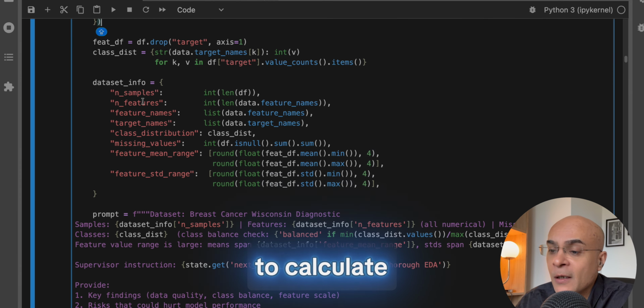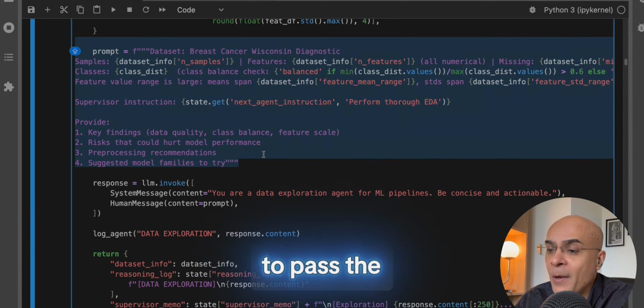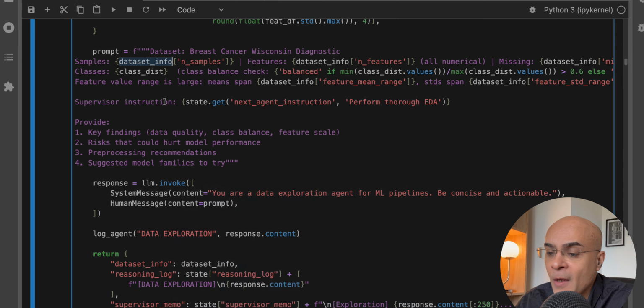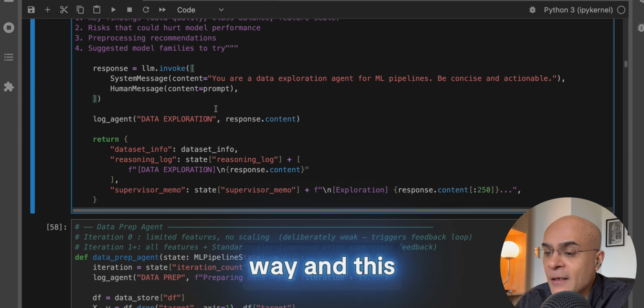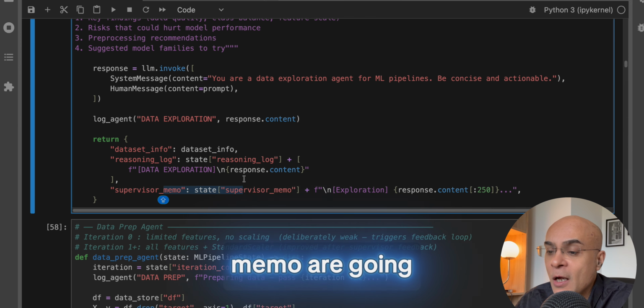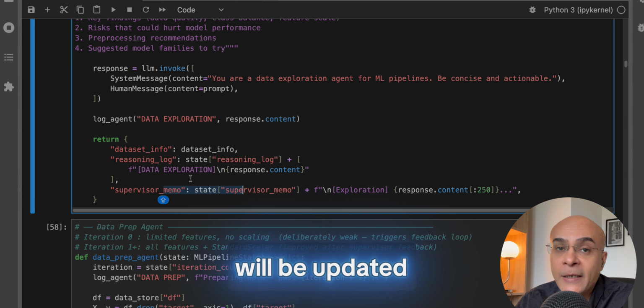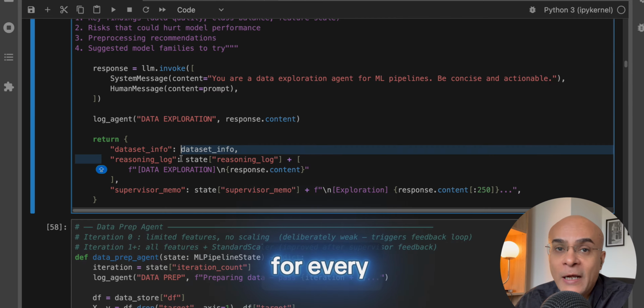It is going to calculate the class distribution and missing values, and then it is going to prepare a prompt and pass this data set information to this prompt, and then call a large language model, which is going to give information about data exploration in a very textual way. This is also called a reasoning log. This reasoning log, as well as the supervisor memo, are going to be returned so that they will be updated into the state variable. This pattern of updating the reasoning log is done for every agent, and the supervisor agent is going to read this reasoning log to decide what needs to be done.